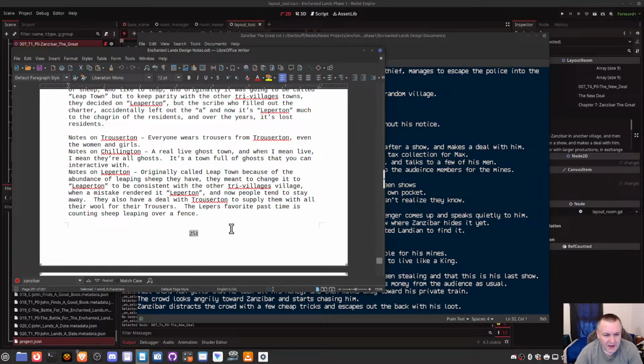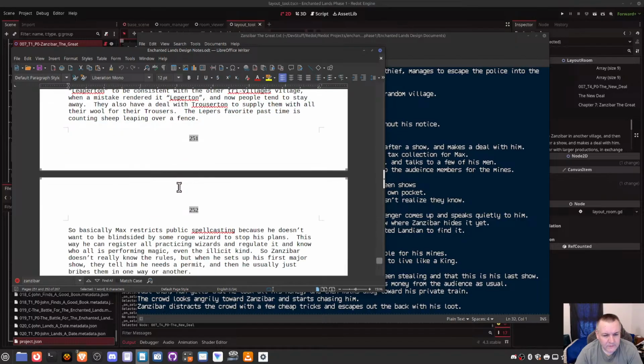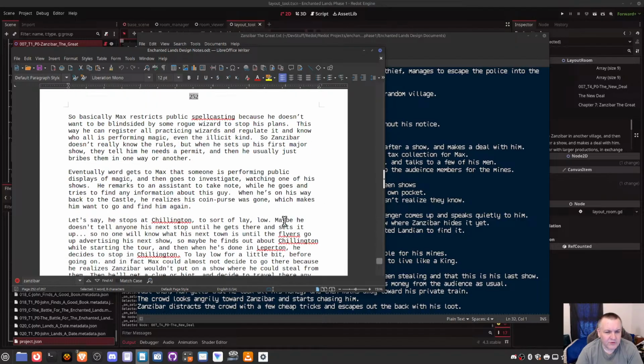So yeah, these are the little backstories. Trouserton, everyone wears trousers, even the women and the girls. So the only place in Enchanted Lands where women wear pants is in Trouserton. And then Chillington was supposed to be a ghost town for real, and he was supposed to be able to interact or talk to them or whatever. And so basically, Max restricts public spellcasting because he doesn't want to be blindsided by some rogue wizard to stop his plans. And I didn't really indicate that, and I should indicate that in one of these pages when I write it.